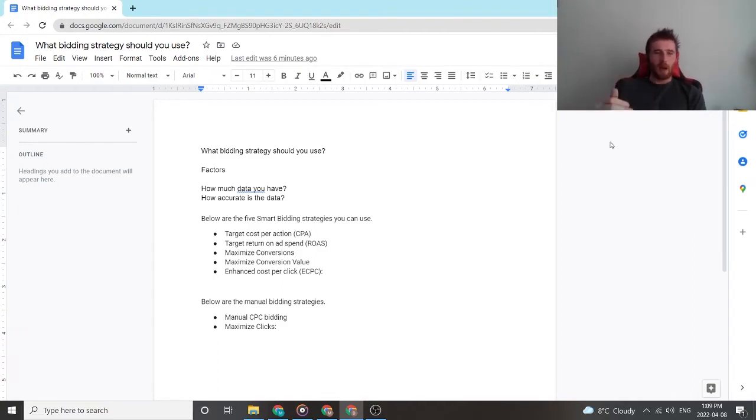But the big factor is how much data do you need and how accurate is that data? If you have no data whatsoever in an account, you should be sticking with a manual bidding strategy, trying to get as many clicks as possible, as much data into the account as possible. That way you can give the reins over to Google in month 2 or 3. We like to go with at least 20 to 30 leads in one given month, and then we'll give it over to Google. That way it knows what it's looking for.